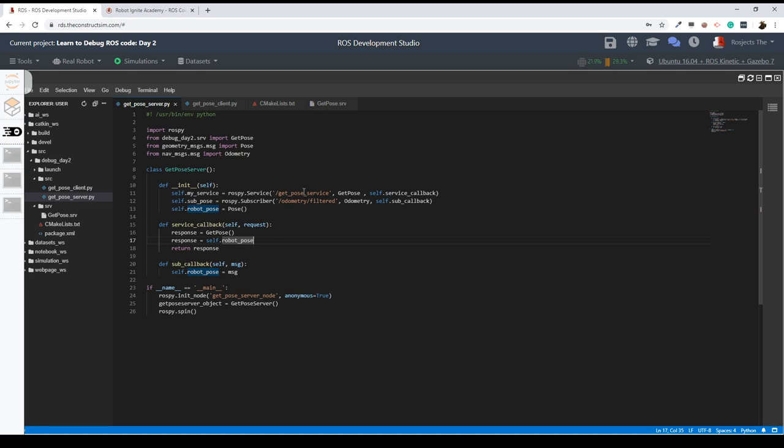So basically I'm going to get the position and orientation from the odometry topic. Yes, from this topic I'm going to get this information, and then when I call my service, I'm going to put this information into the response and return this response to the client.